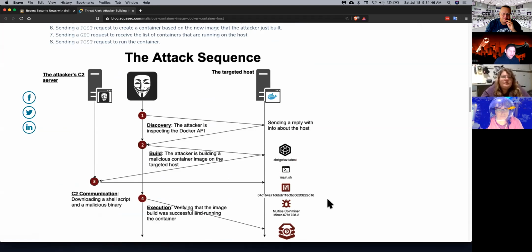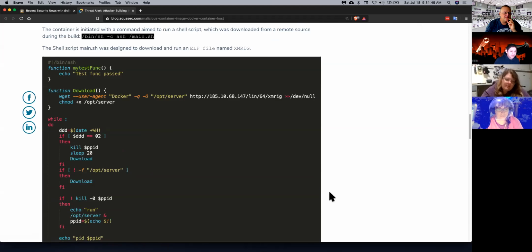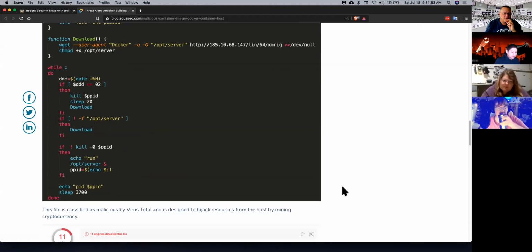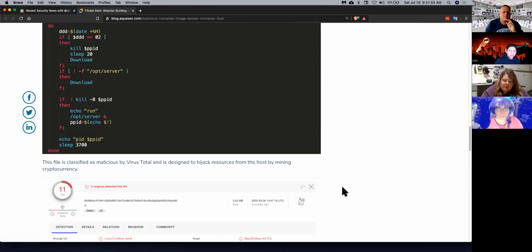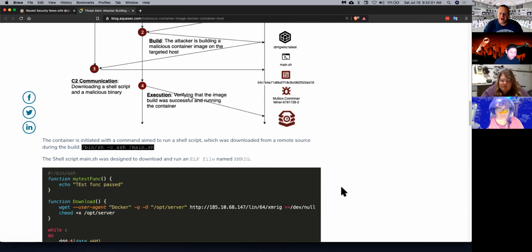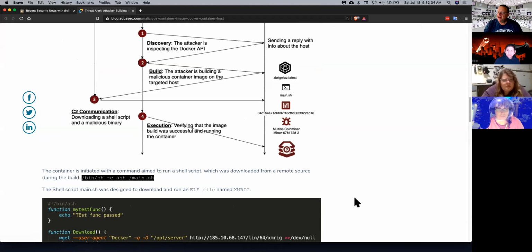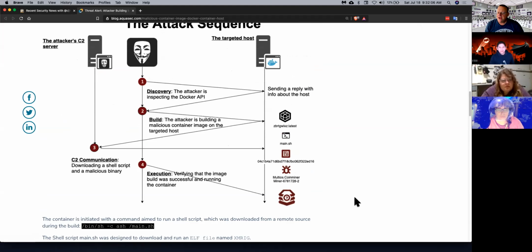There's a little script there that kind of shows what the file that's downloaded, that's already found to be malicious, does. But it basically becomes your beachhead. Okay, this one hijacks resources from the host by mining cryptocurrency. I can see how you do that. Basically, it's the same as being able to plug an unauthorized server onto the network. Exactly. But knowing that people are running Docker and they're not checking it.